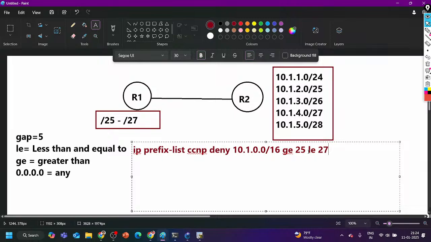Sir, there is a little confusion in this. Practice. And after that I have to permit everything else. So IP prefix-list PL permit 0.0.0.0/0 and less than or equal to 32.